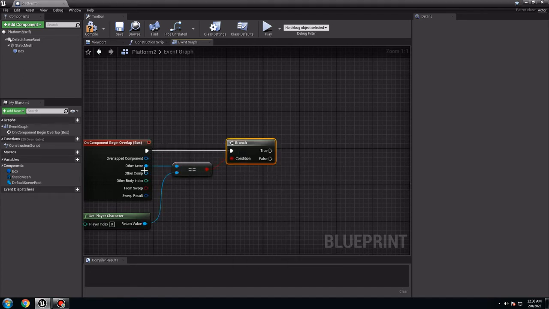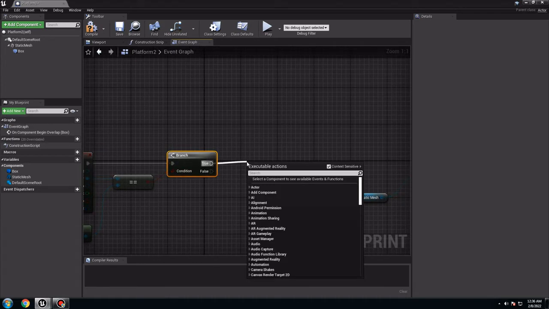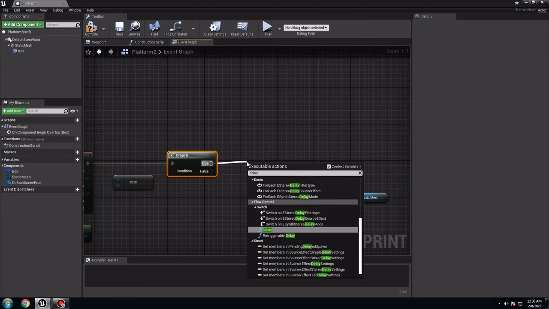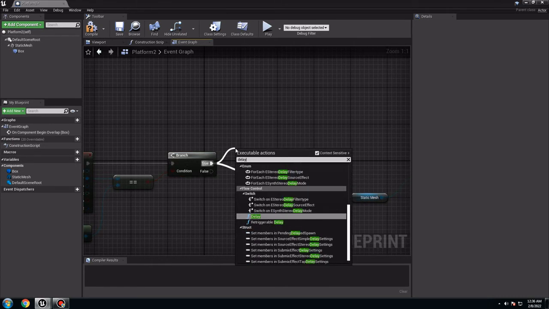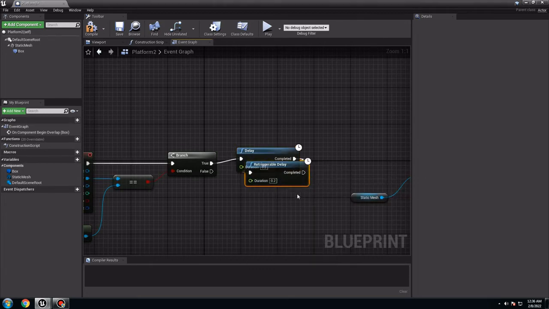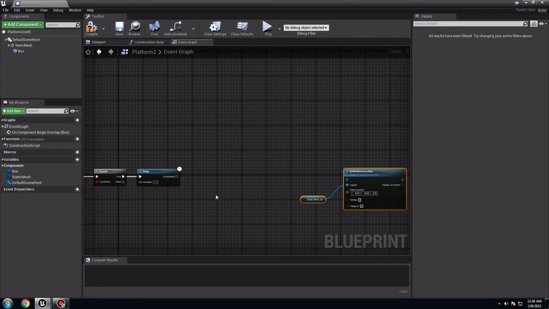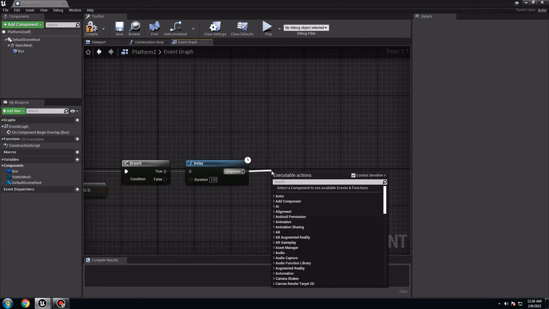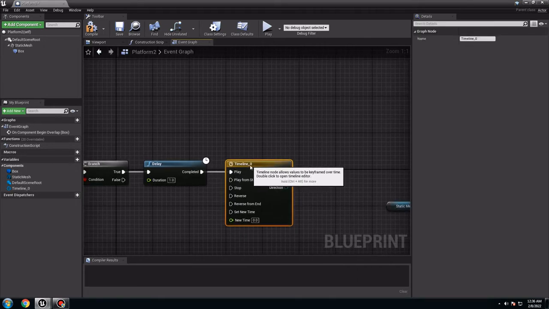If the character overlap is true, we want to do a timeline. But I don't want to start from the beginning, so I'm going to add a delay of 1 second, like that. We need more space. Now we need a timeline. You have to put the name you want. I want to leave it like that. So I want one overlap. They're gonna play. So open it.